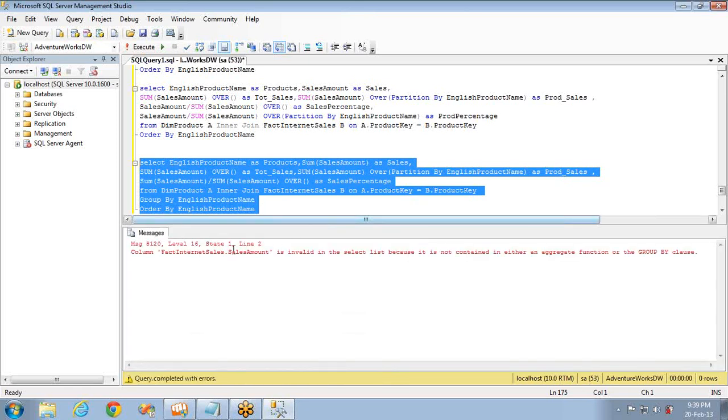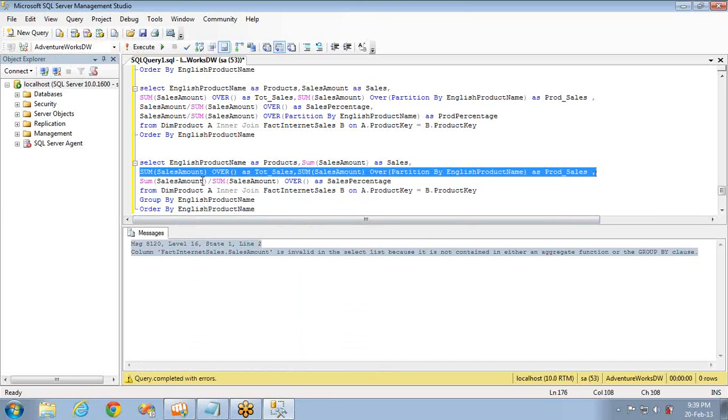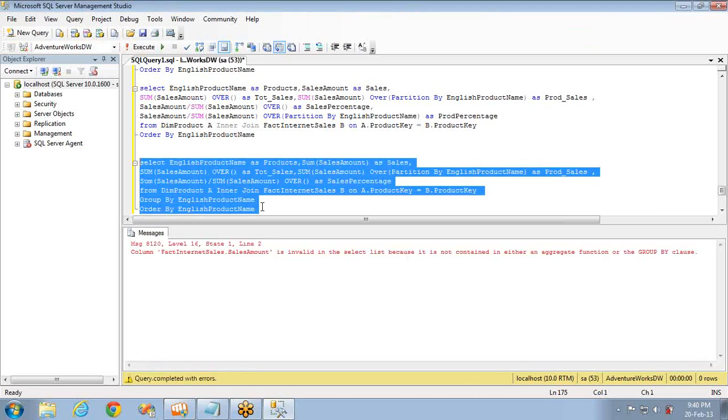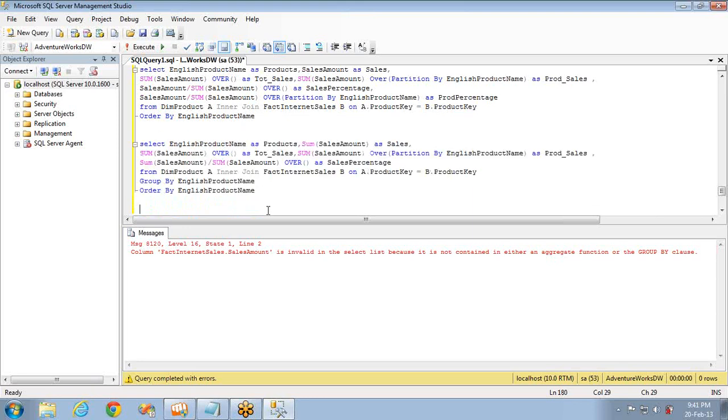There is somewhere where we are not using the sum of sales amount properly in this line, let me check this. So the problem here is you cannot add group by when you are calculating this over percentage, whenever you are using the keyword over with the sum function. So this is about the different ranking functions we have: ntile, rank, dense rank, row number, and yeah, these are all the four. And we also discussed the sum function, what extensions we have for it and how you can make use of it for calculating the percentages in the select statement.